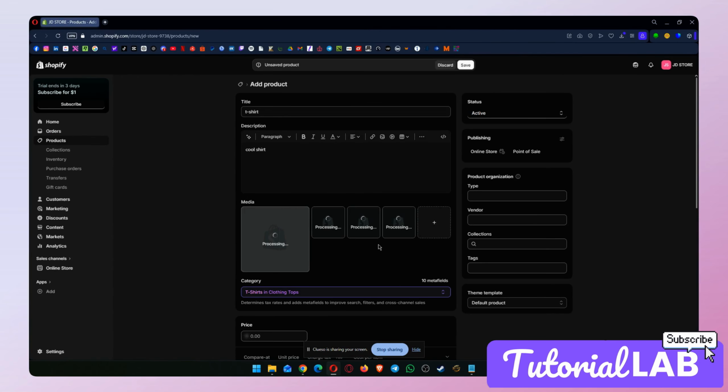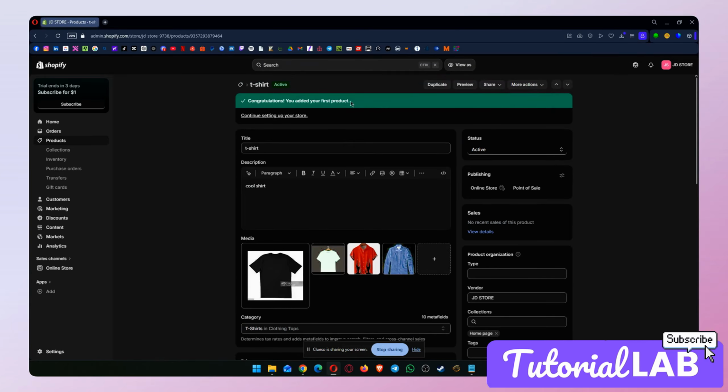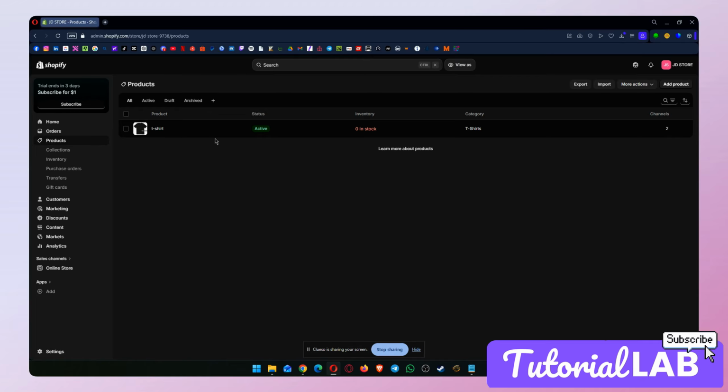As you can see, we are now uploading the images to your Shopify store. Once the images appear, click Save. Once it finishes loading, the save is confirmed and we are all done. We have successfully uploaded photos to your products on Shopify.